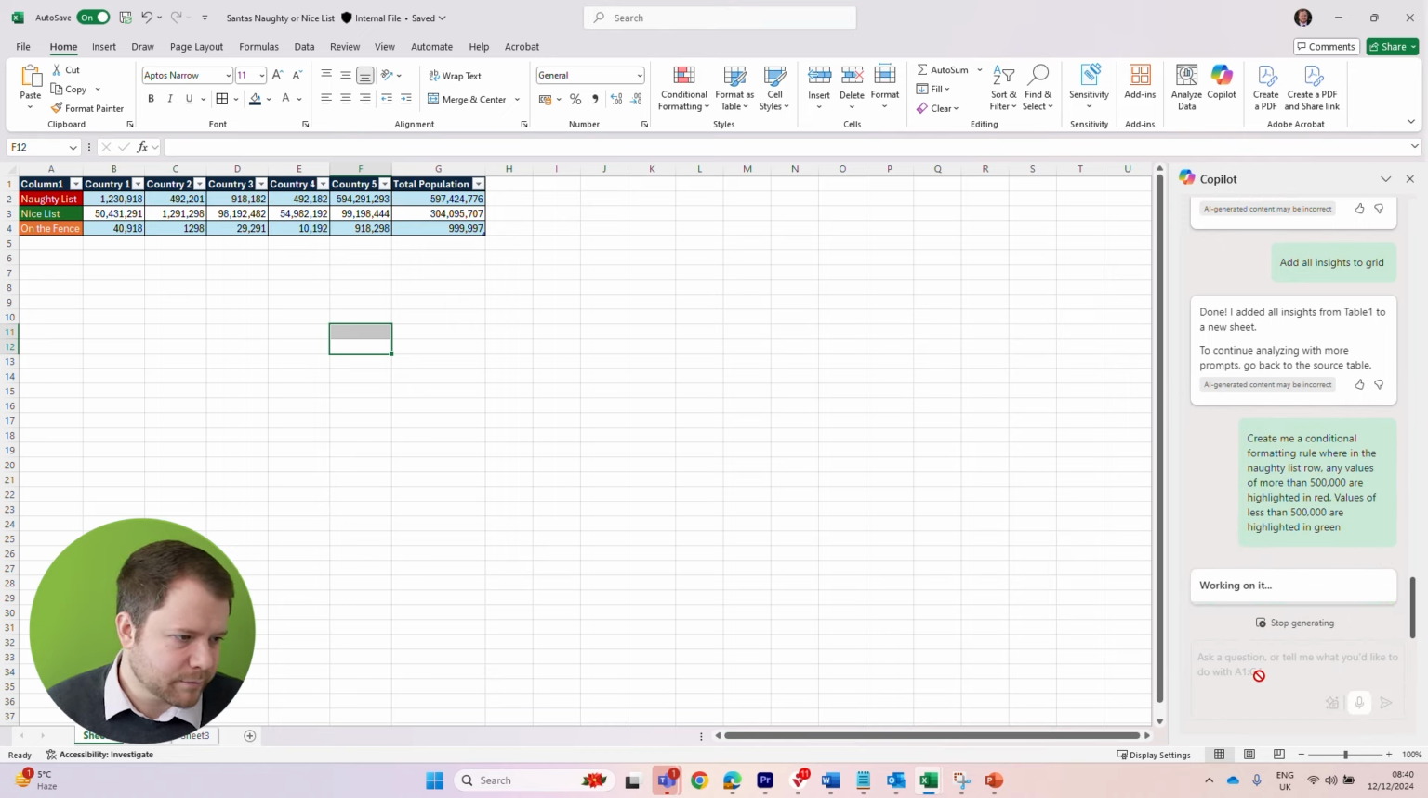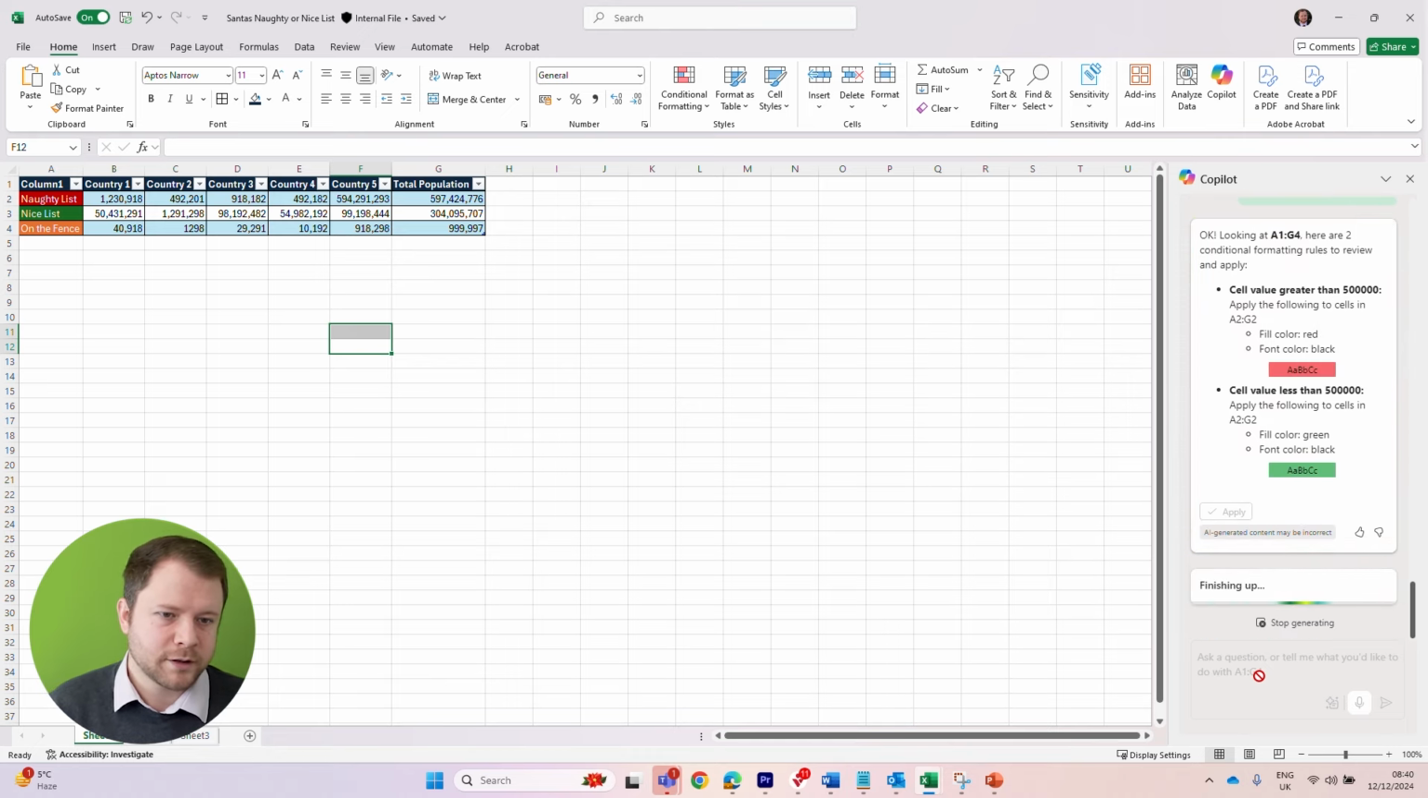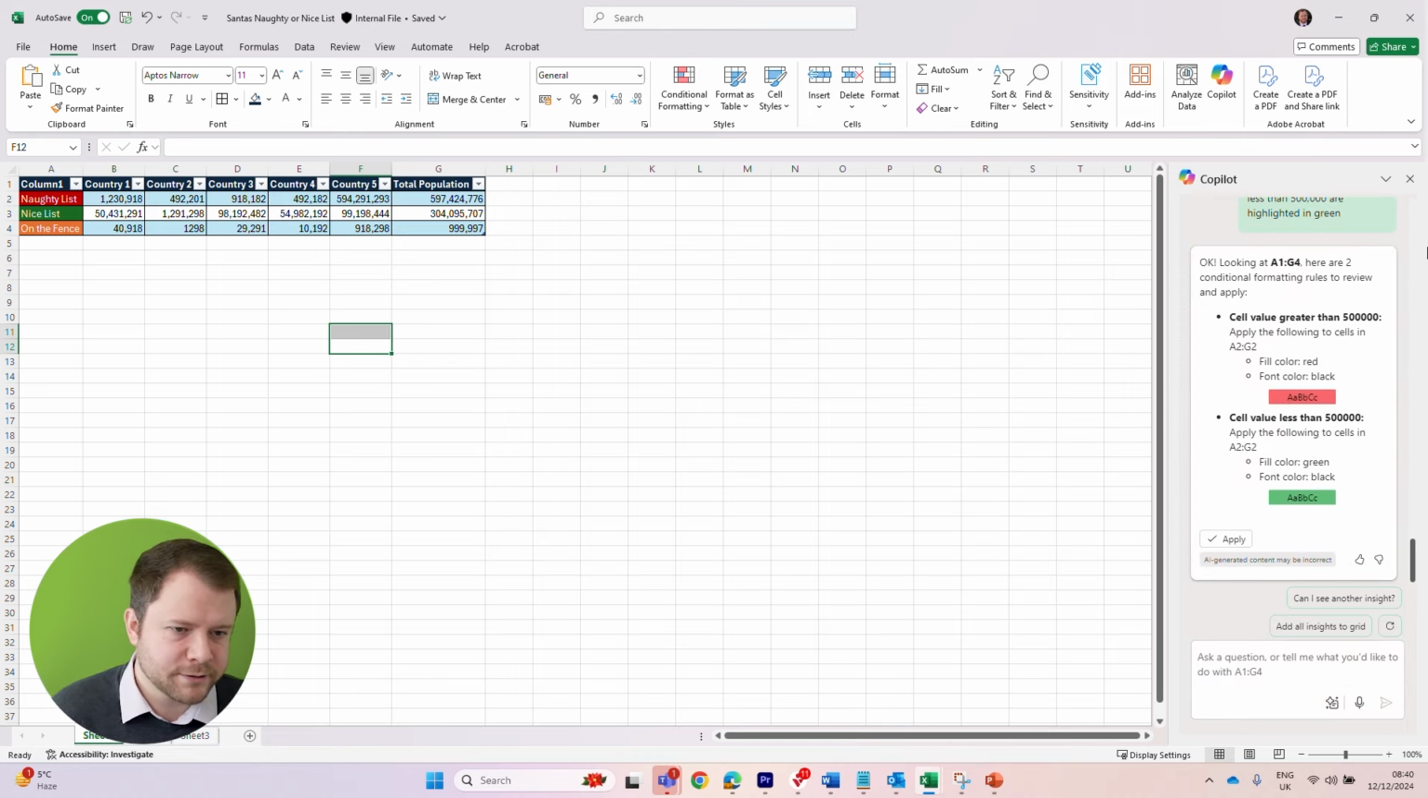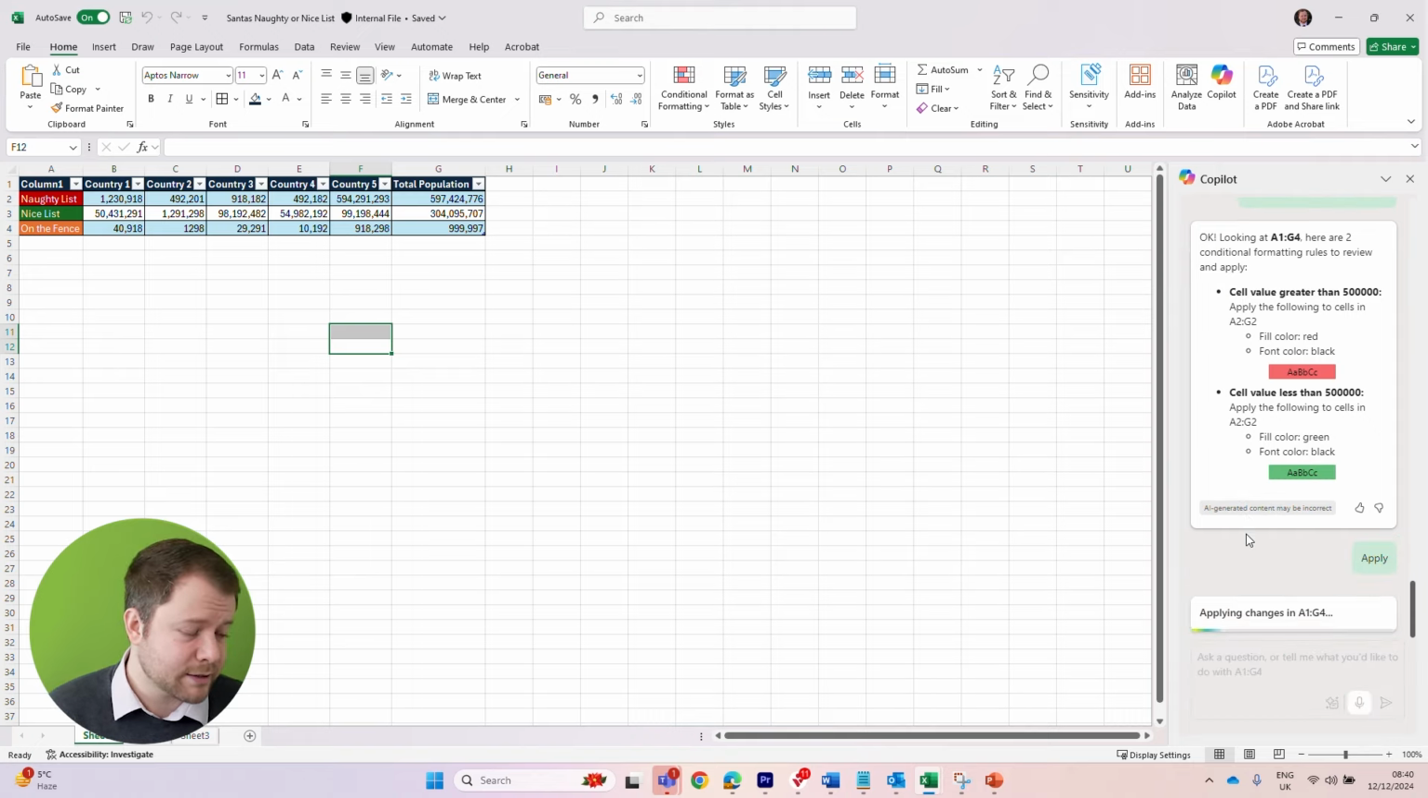Now, this is one issue we've got: different countries have got different populations. So maybe we want to actually ask it to work out the percentage of people that are on the naughty and nice list based on the overall population of the country, and then apply conditional formatting based on those percentages. But I'm just going to keep things simple for this demonstration, and let's go with that.